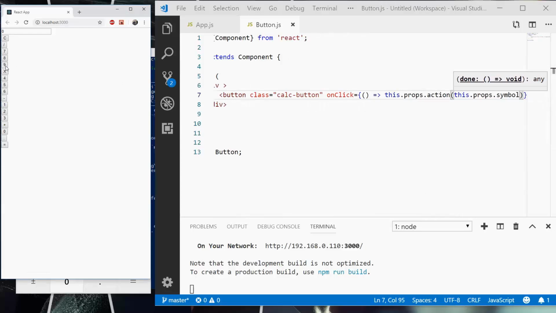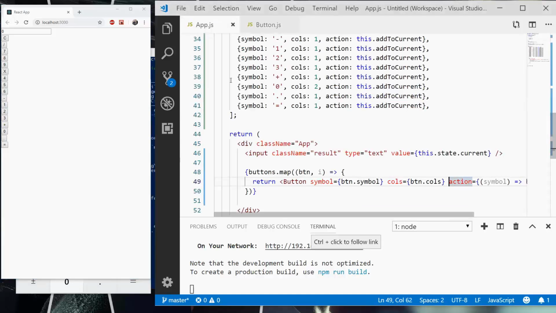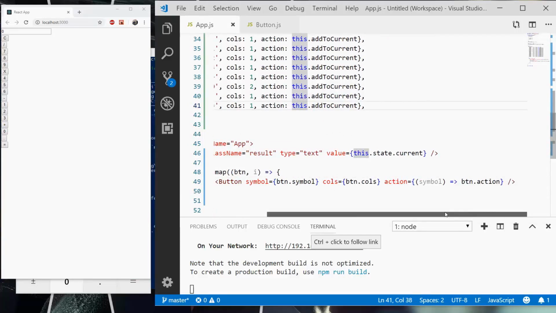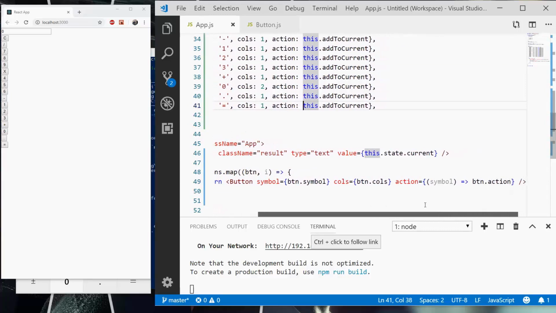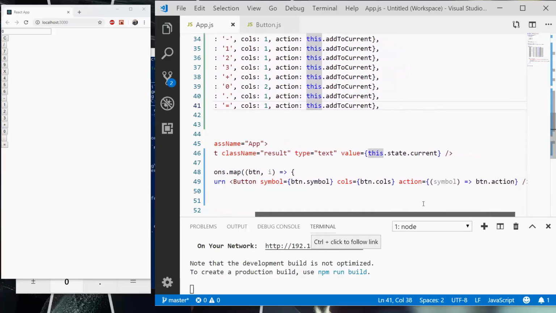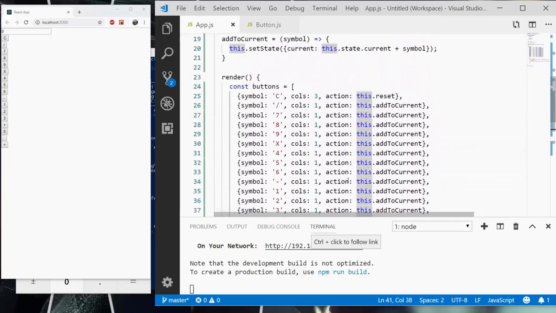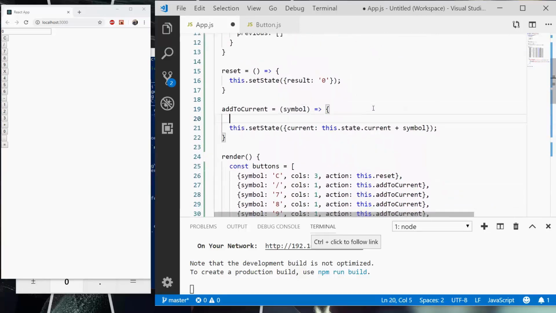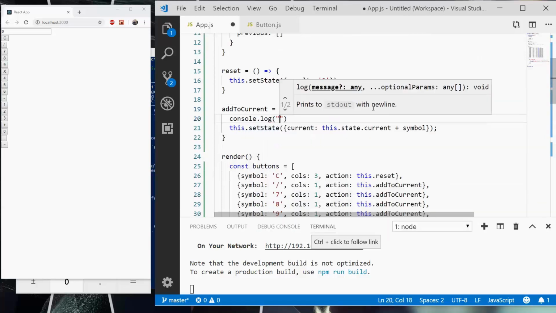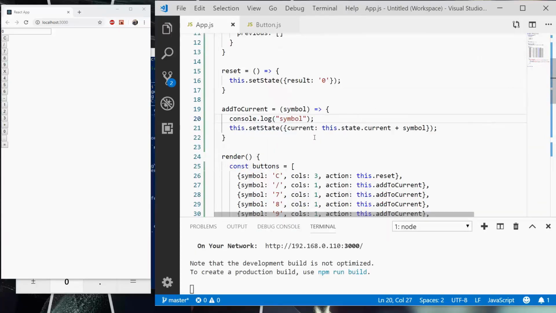and now when we press this, nothing's happening. So let's troubleshoot this a little bit. In add to current, let's go ahead and console log symbol, save, and then we're going to open up our console here.